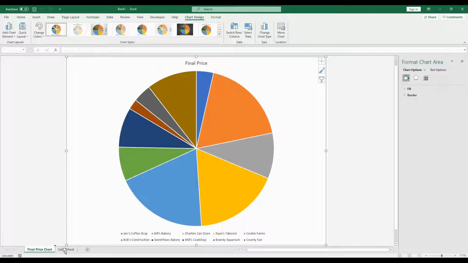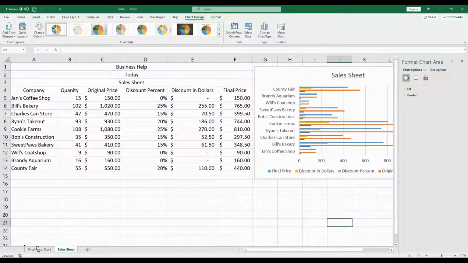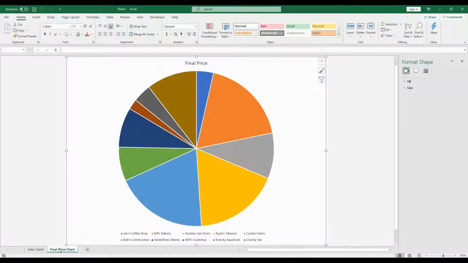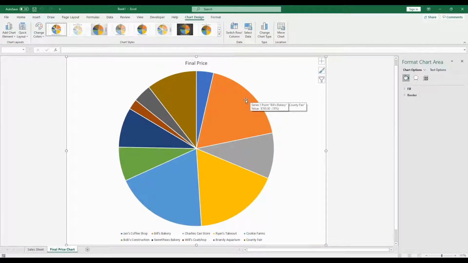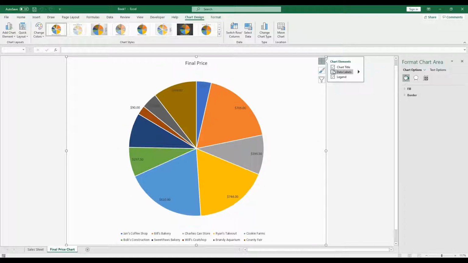So let's just drag this back to this side. You're just going to click on it and drag it so the arrow's over here. So we have our sales sheet first. All right, now we're going to go back to the Final Price Chart. So now you can see, if you hover over it, you can see the values of each of these. But how do we make it display these? So we're going to go over here to the top right. Click on Chart Elements. And now we're going to add data labels.